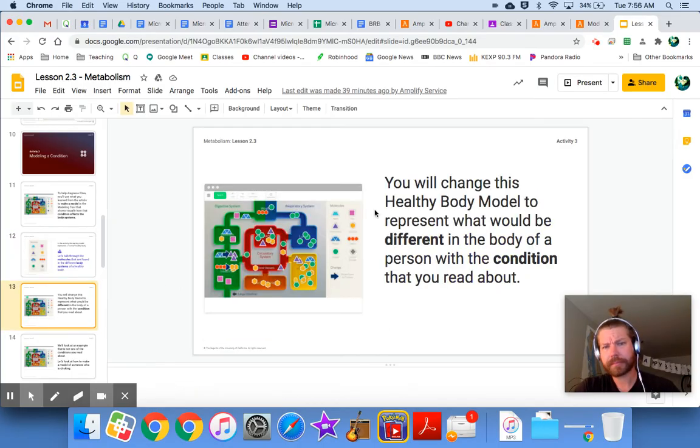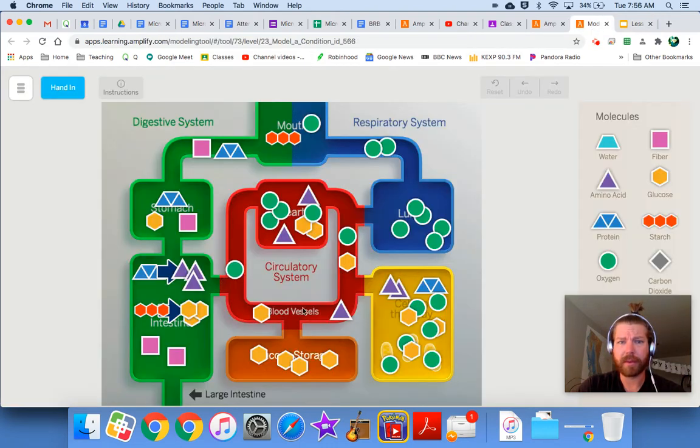And when you open up the model, you start with a healthy body. This is actually a great model of what a healthy body should look like. All the molecules that are in the body, where they should be, what they should be doing.